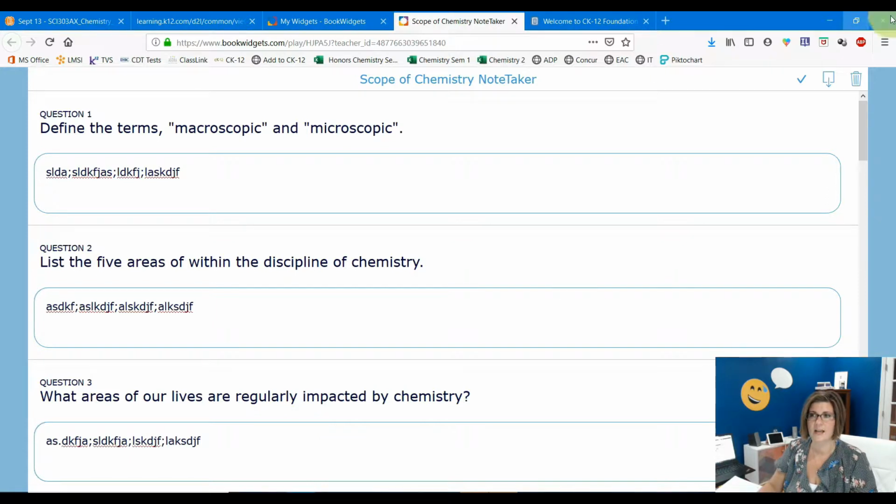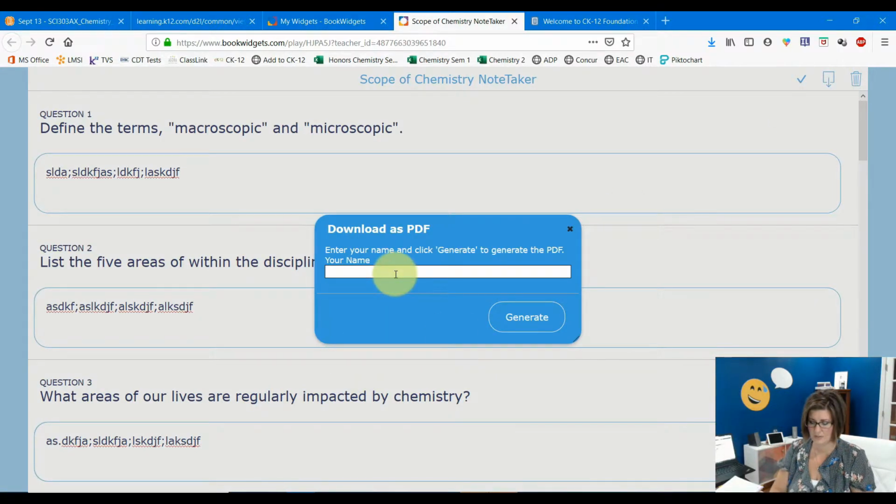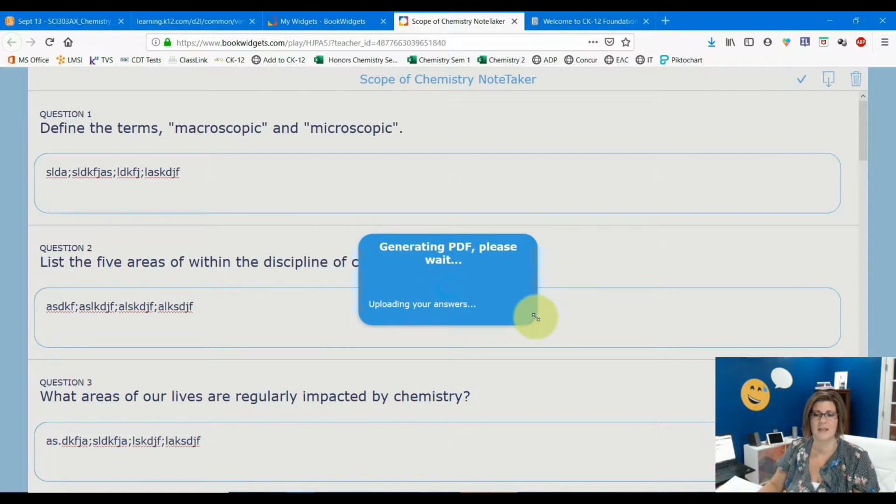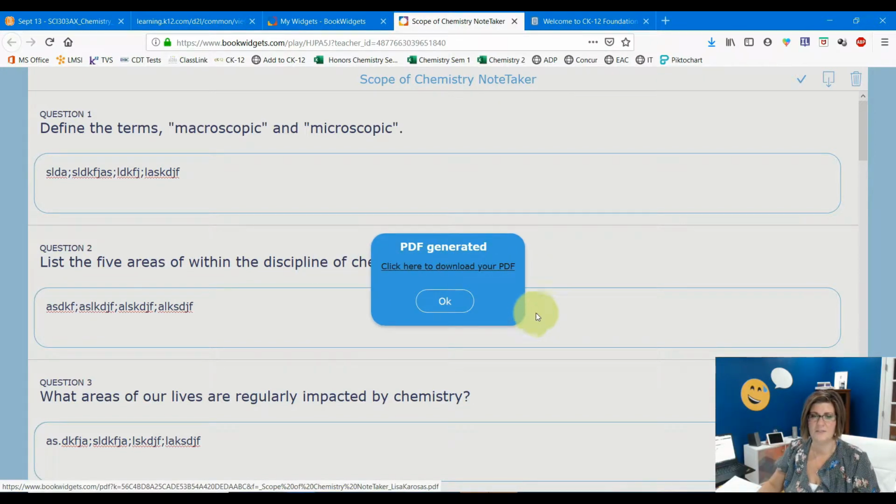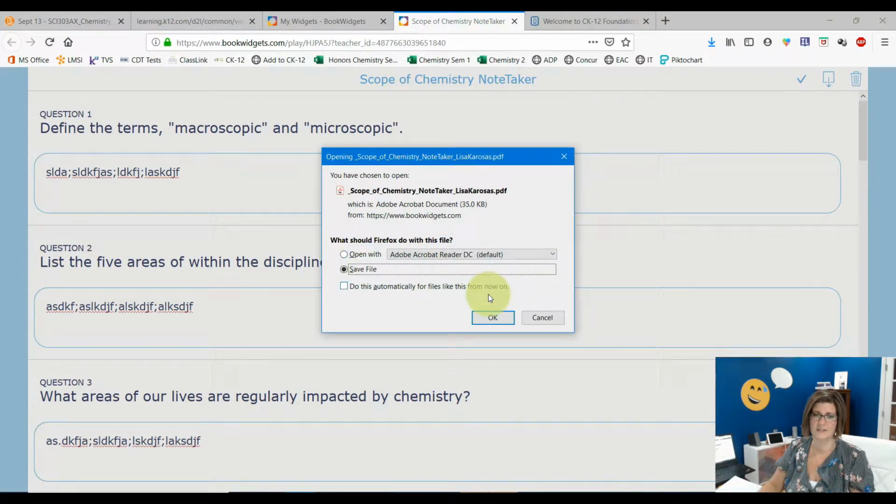And when you're all done, you can click this button up here, which is your download button. And you would click download, and it asks you to enter your name. There's honestly no reason to do that. I don't get a report on whether or not you did it. You need to do it in order to generate the PDF. And then this generating PDF business gives you a link to download the PDF. So then you click that, and you get the save button.